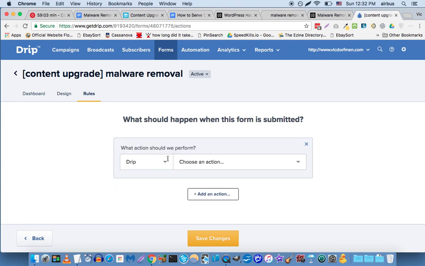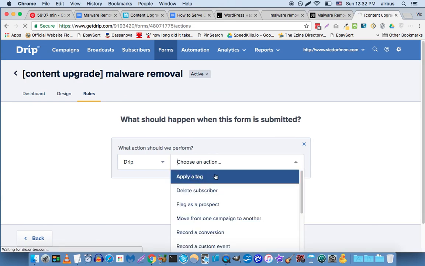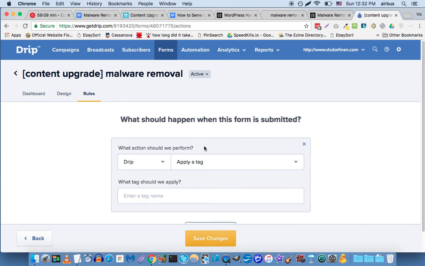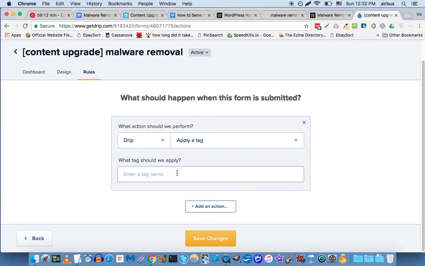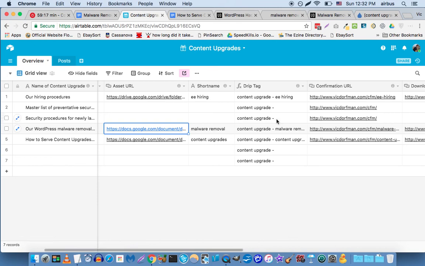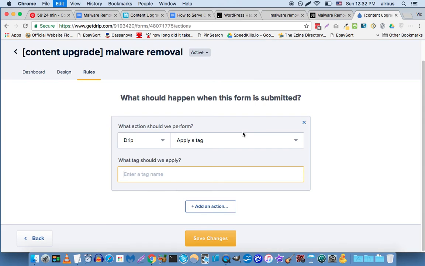And the action trigger app is going to be Drip. And then the actual action itself is going to be apply a tag. And again, we are using the same conventions, the same system. So let me go back to Airtable, and you can see here's my Drip tag. All I have to do is copy it and paste it in, keeping everything nice and consistent. And then I'm going to save changes.